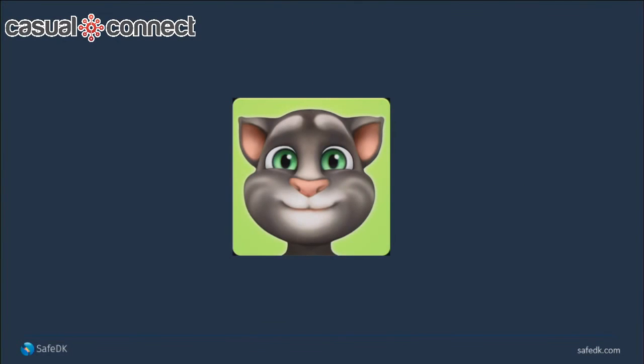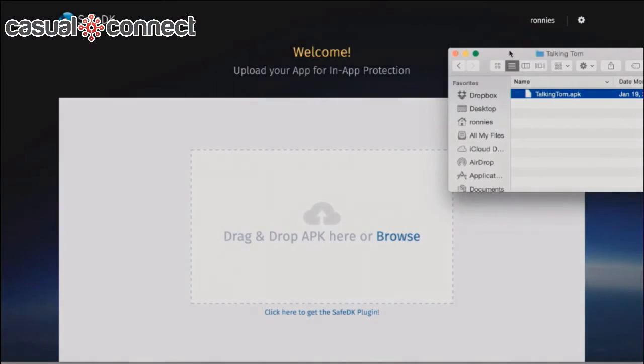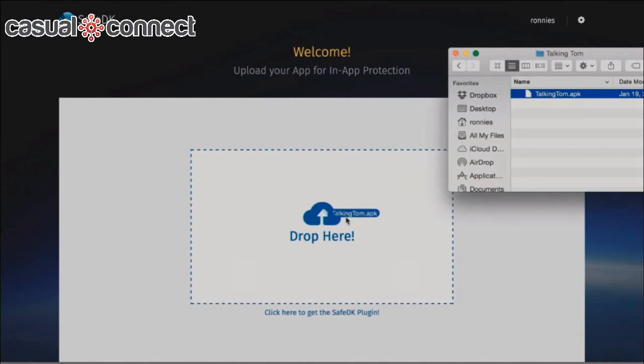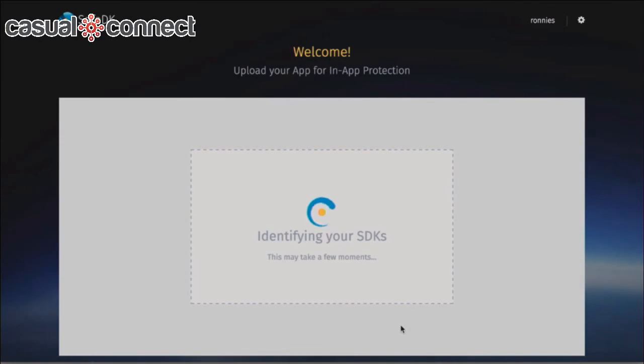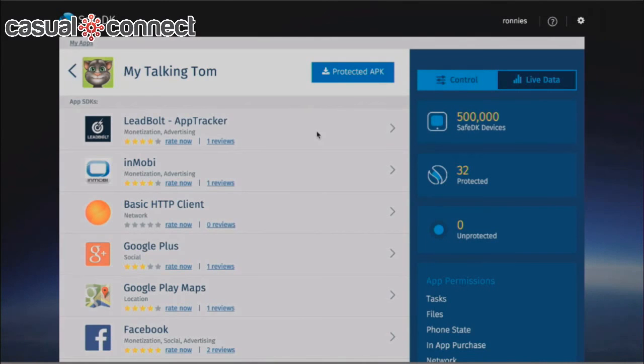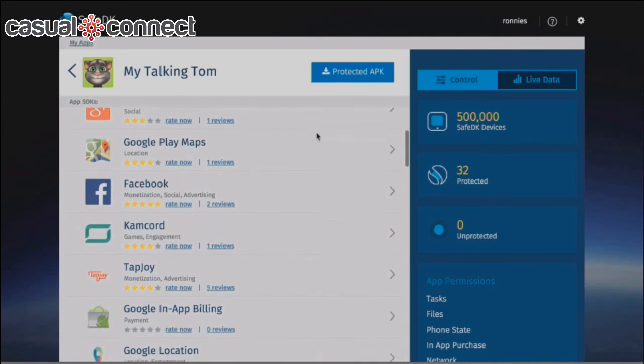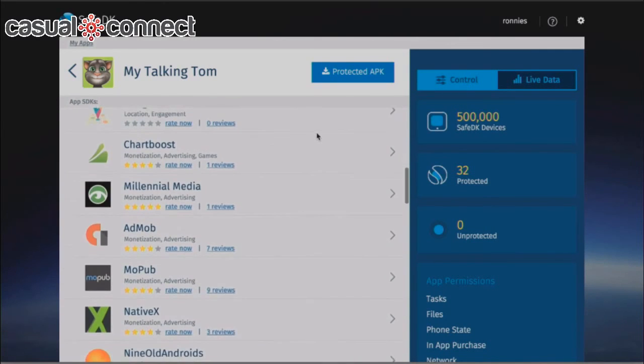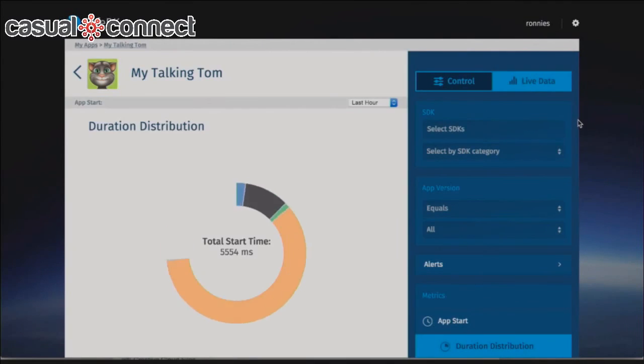Let's see our in-app protection solution. We've talked about Talking Tom, tons of SDKs in Talking Tom, and all Talking Tom developers have to do in order to use our platform is just drag and drop the APK file, the application file, into our platform. For the developers, we also have a plugin for Android Studio to do it, and we automatically identify the entire list of SDKs they have in the application. You can see it here. You can even see the ratings from our marketplace for each SDK. And from now on, each SDK is monitored by us.